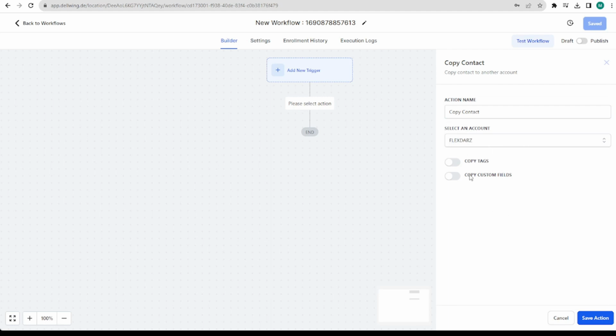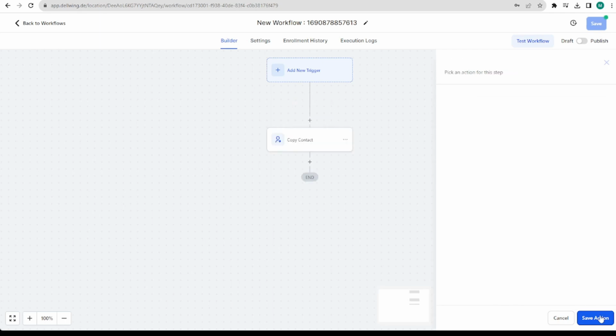You can also decide whether to copy tags or custom fields. You can toggle this option on or off. We'll keep it on and save the settings. That's the whole magic behind it.